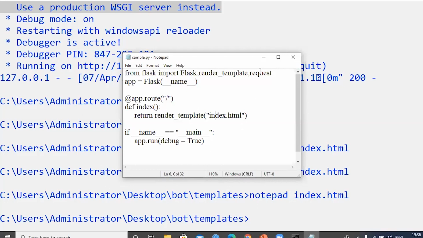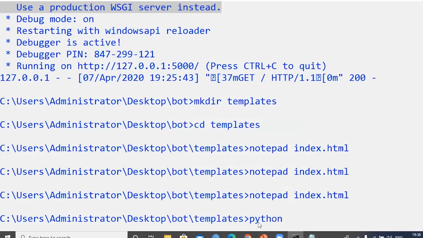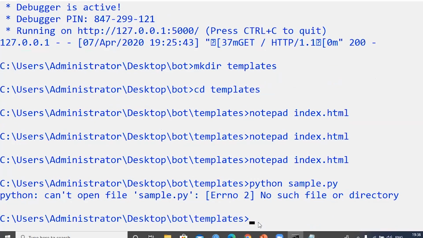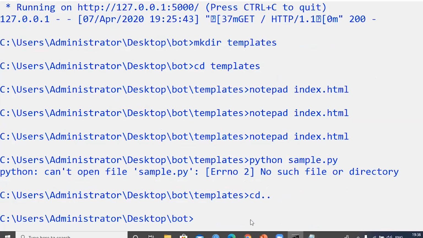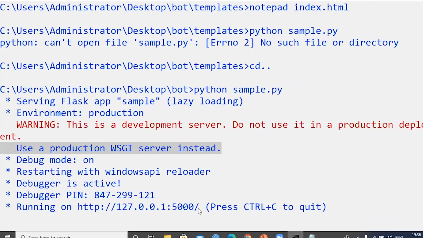Now we'll execute it. python sample.py, that is my file name. I need to come out of the directory because it is present in the bot folder. python sample.py. Your program will run and you can copy, or you can open the previous URL and run. See, I got hello everyone, good evening. I got the content which is present in index.html. Did you execute it?